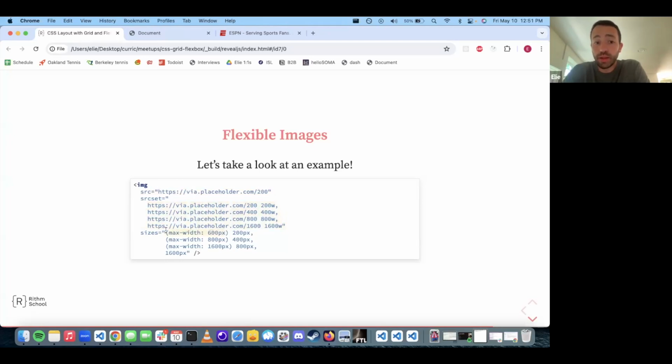Well, if we go up to 600 pixels, load the 200 one. If we go up to 800 pixels, load the 400 one. If we go up to 1600 pixels, load the 800 one. Otherwise, load the 1600 one.